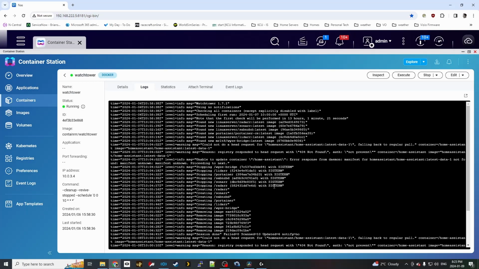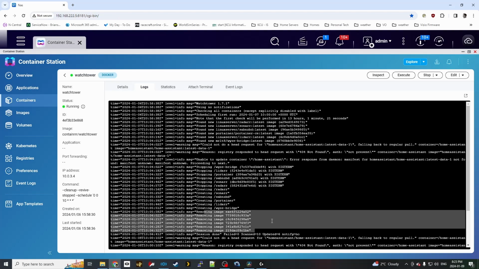So you can see here, this is my QNAP NAS. I'm using Container Station. This is the logs from my Watchtower installation. And from the logs, you can see that it found some containers to update. It stopped the existing containers, created the new containers, and then removed the old images to save space.